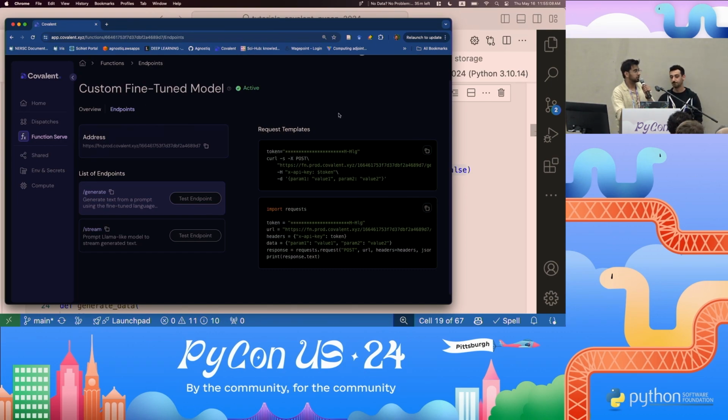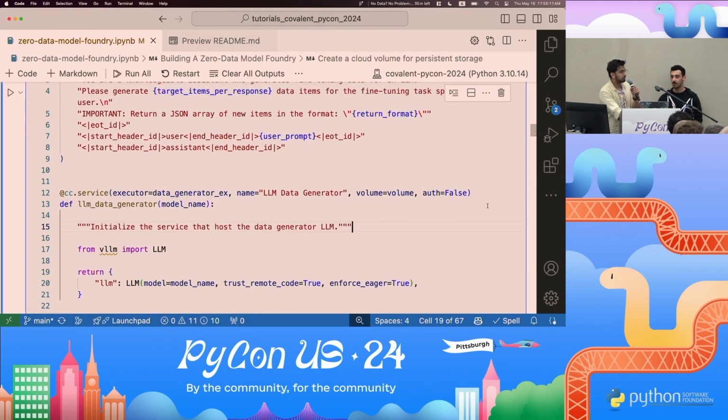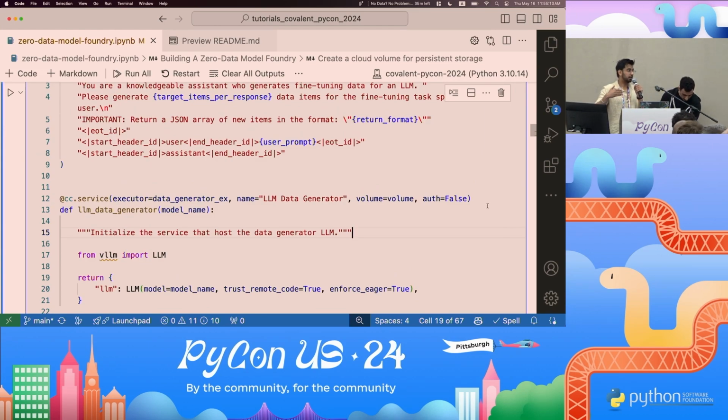So the crux of this is we have created a scalable API endpoint, which uses high compute in the background for you on demand, serverless, with pretty much, I don't know, 3 to 4 lines of decorators on top.